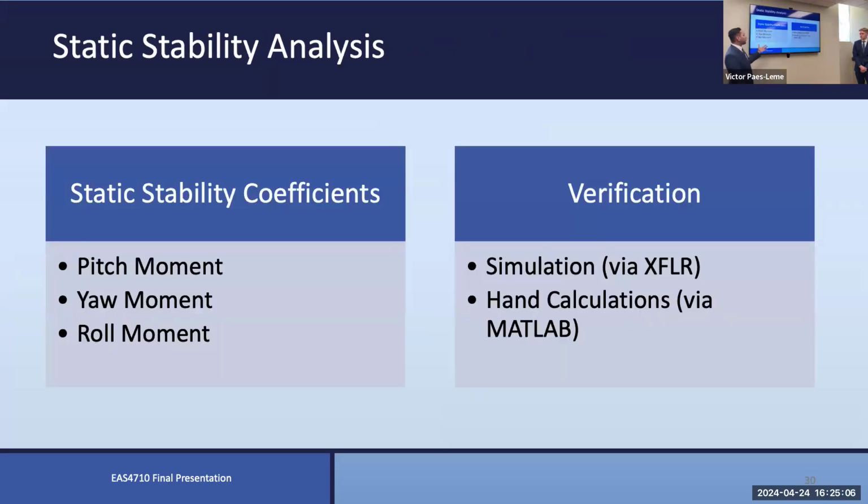For our actual stability analysis, we calculated the pitch, yaw, and roll moments using XFLR, which is a simulation software that we used to do different iterative designs where we could change the wing length, the chord length, the taper ratio, all these different things. This was very helpful when we were trying to decide which small differences between planes would be beneficial and the most optimal to fly for our given parameters.